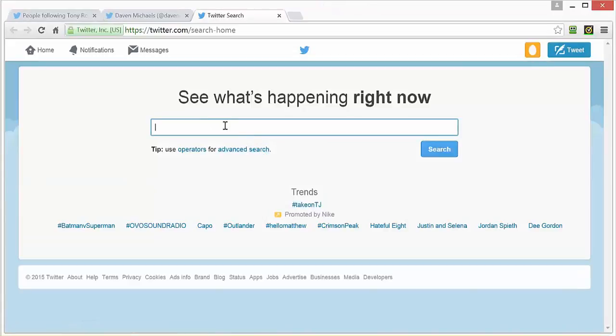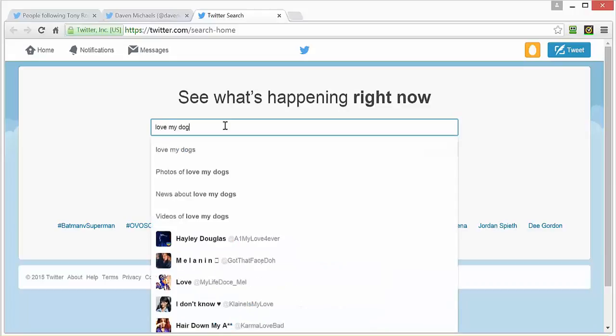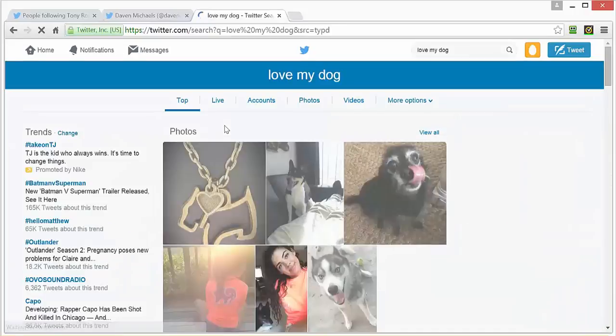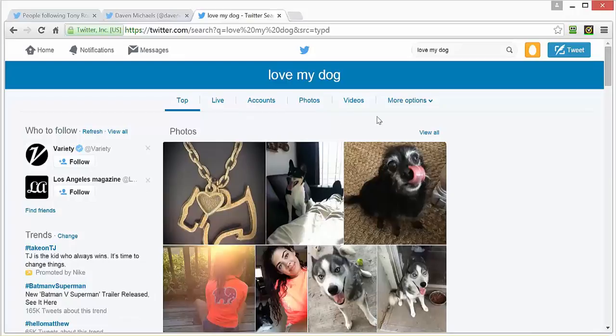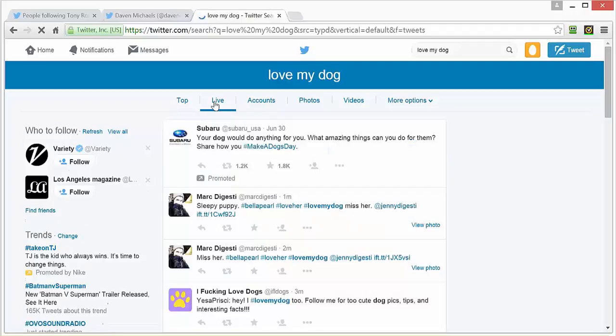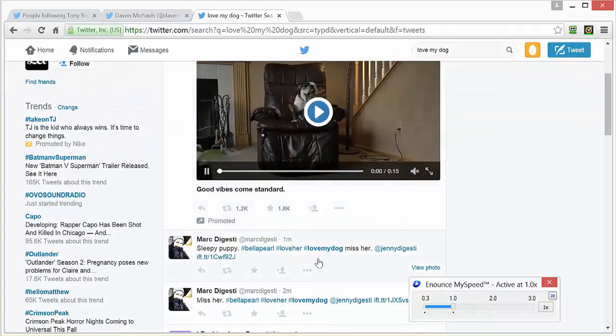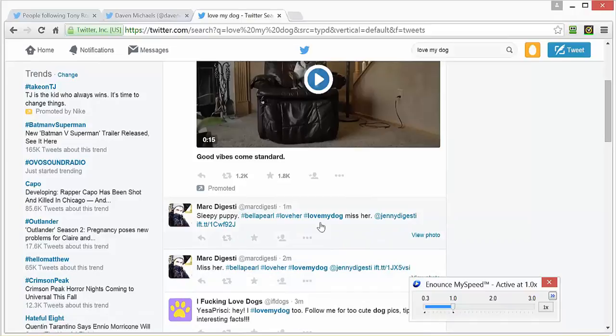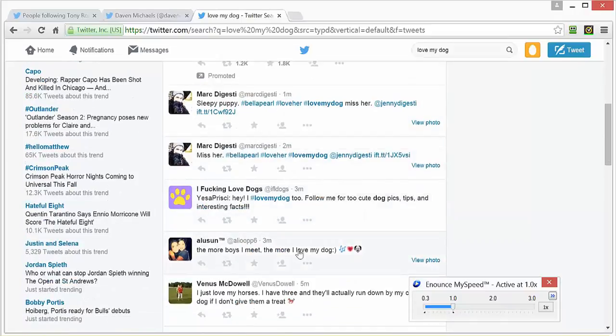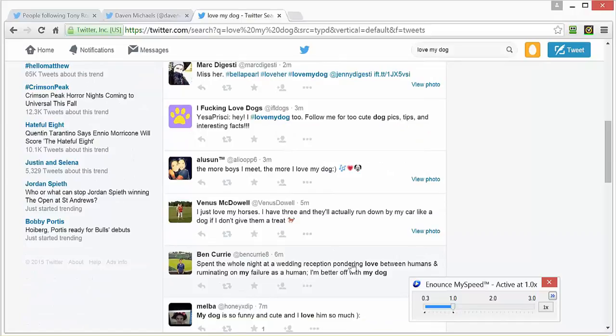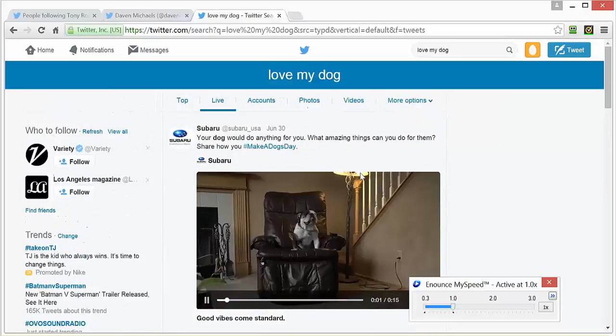And let's put in "love my dog." All right, and we can look for live. So people who mention love my dog. Actually, here's some hashtags here. Here's "I love my dog." So you can have your VA look for these keywords and people that are using whatever the keyword is that would indicate that they're interested in what your niche is.